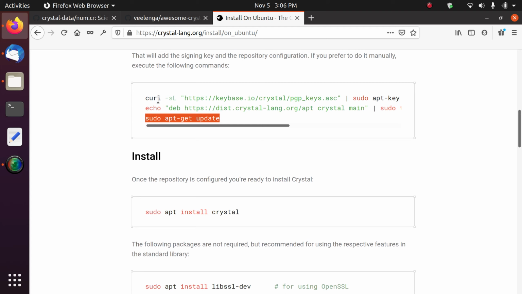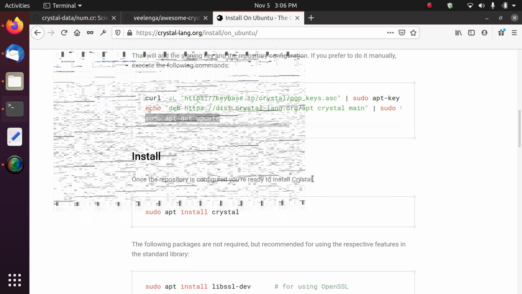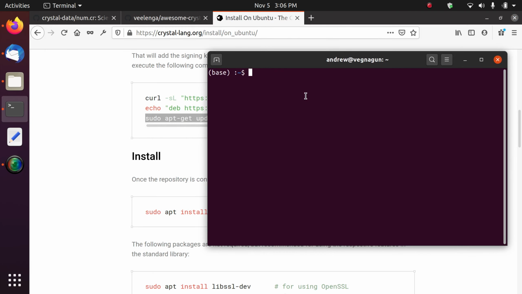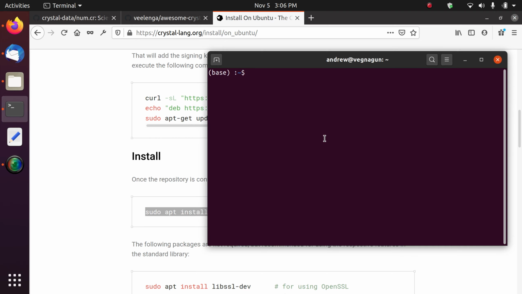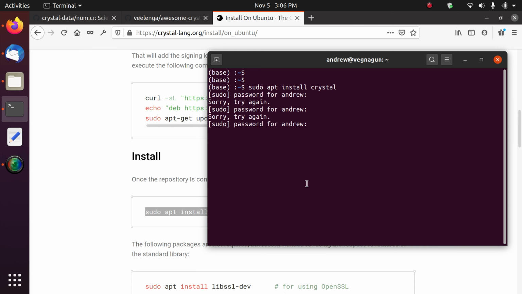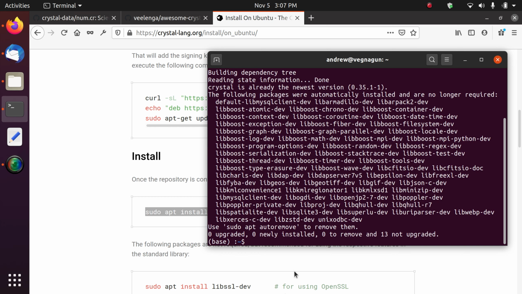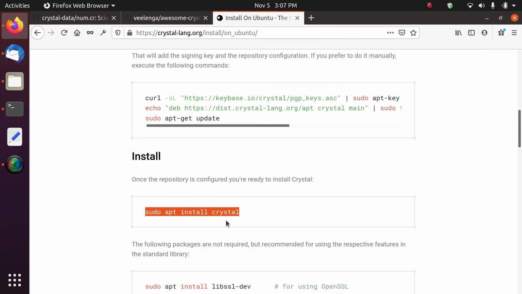After you copy paste them into the terminal, which is this thingy if you're not already familiar with it, you will install. After you copy paste these and press enter, you will copy paste this line, and this will basically install Crystal. Just copy paste, and then you just type your password. And after you do that, you'll basically have it installed.